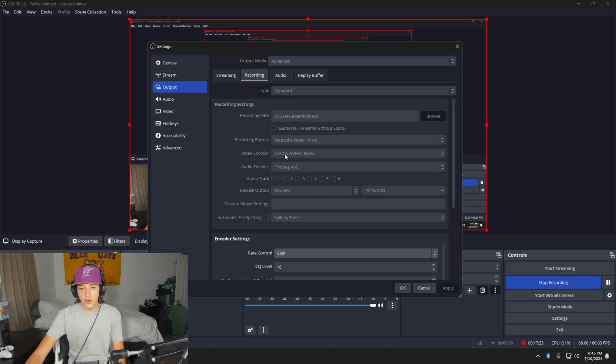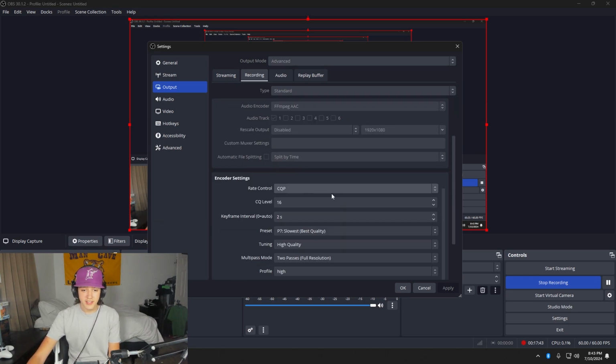Come down here to NVIDIA encoder. Once again, change it to NVIDIA NVENC H.264. Rescale output, once again, disabled. Then I'm gonna come down here to encoder settings. I like to change mine to CQP. Personally, this is just for the best quality.